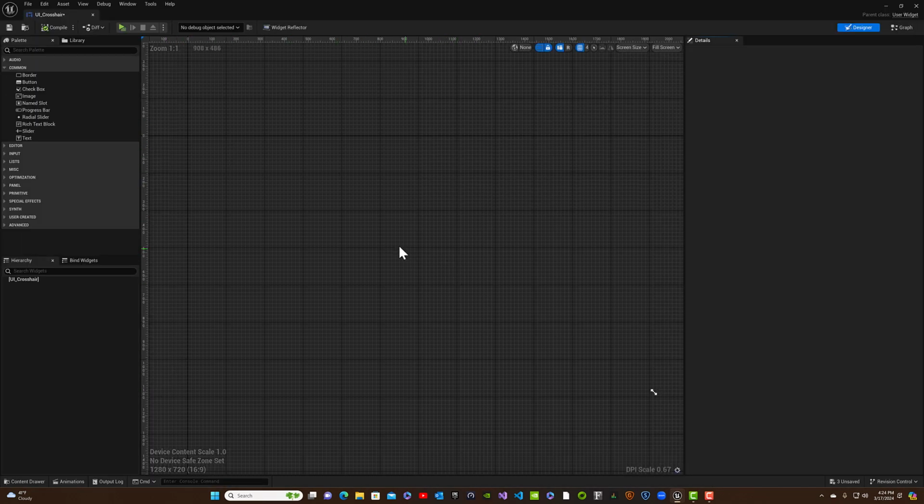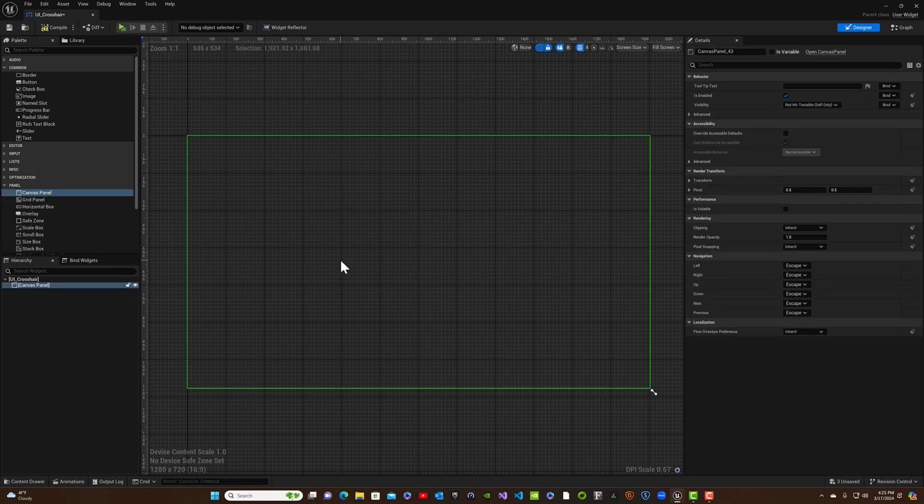And when you're making a widget, the first thing that you need is something called a canvas panel. You'll find that under this little drop down where it says panel, and it should be the first thing in there, canvas panel. So I'm going to drag that into the graph, and this represents our viewport.